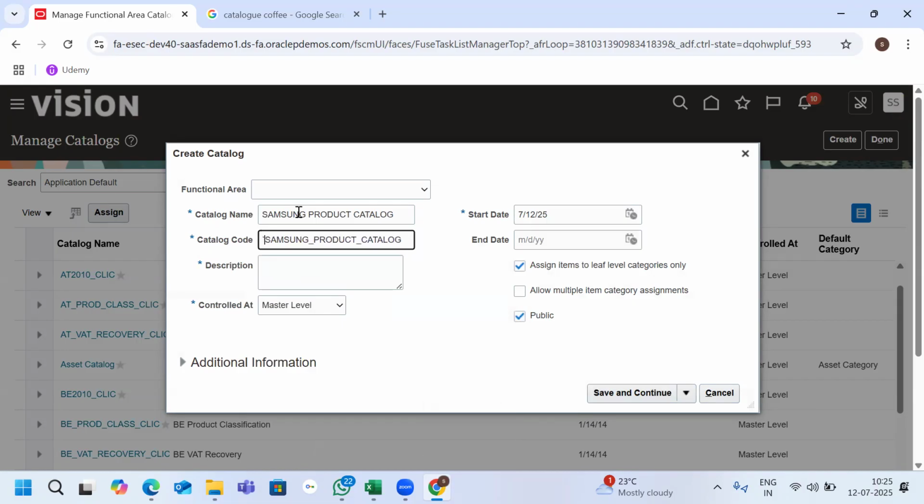Oops, that is defaulted. Samsung product catalog. So which level do you want to control? Are you controlling at master level? Are you controlling at organization level? On which level are you maintaining it? So we are going to say like that.